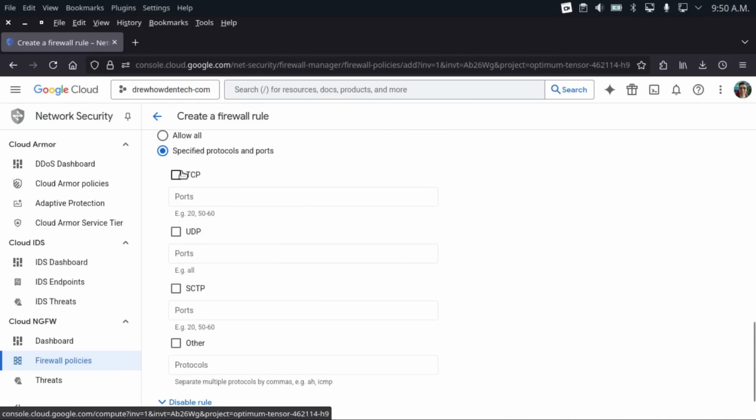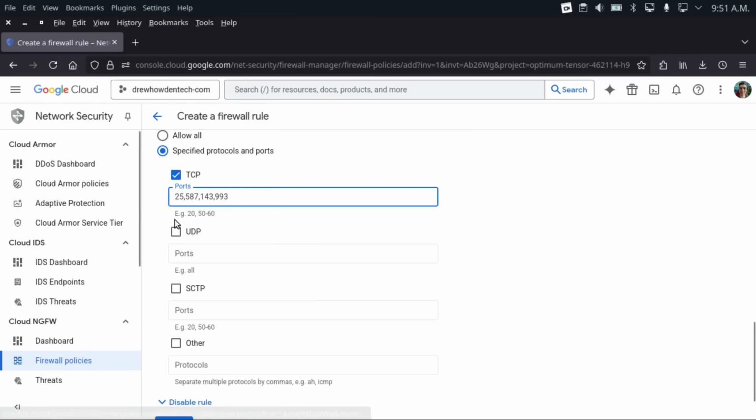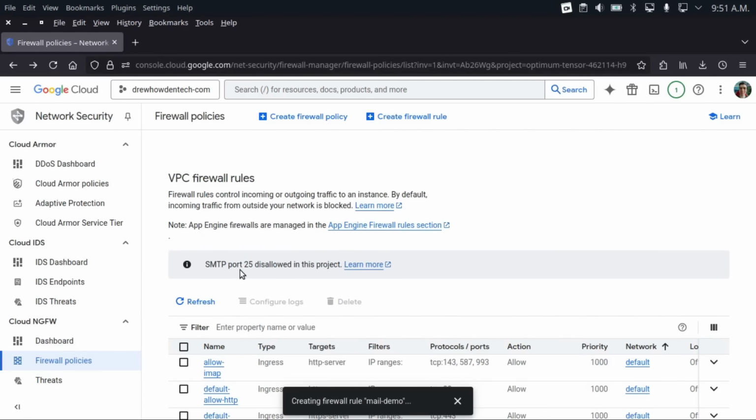You don't want to just implicitly open up all your ports to the entire internet. So then you're going to select TCP. And the ports you're going to want to open are 25 for your incoming mail, and then 587 for your outgoing SMTP server, and then 143 and 993 for your IMAP server, which is what you're going to use to access your email. And then note that your port numbers should be separated by commas, and then click create. There we go. Now those ports are open.